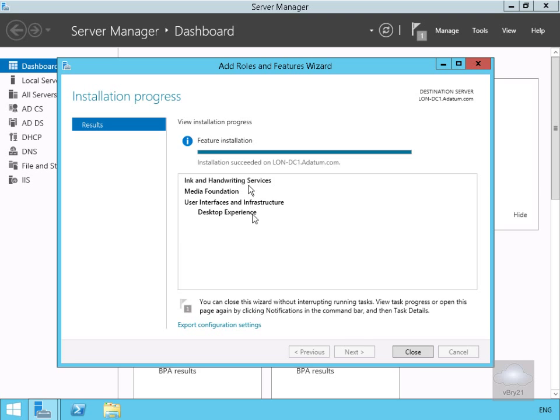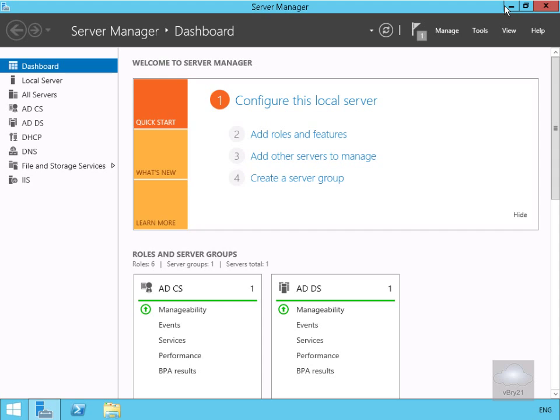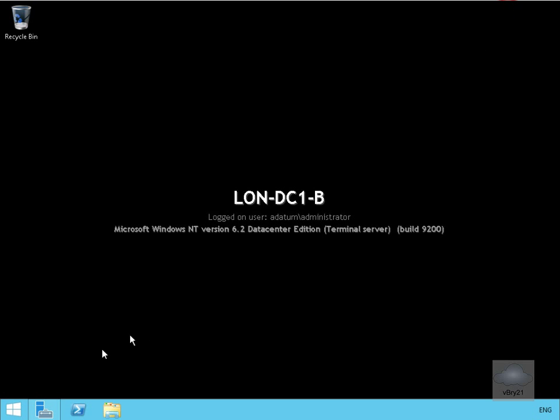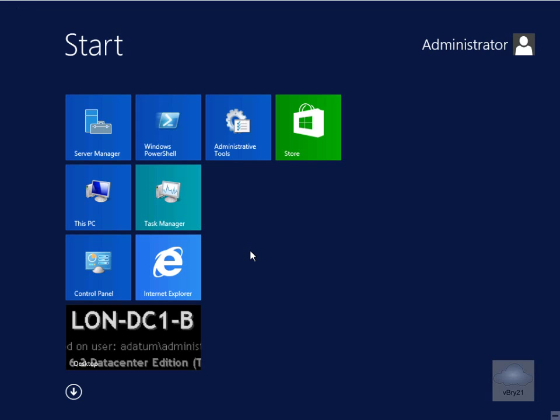And the installation is now complete, so we'll just select Close to close down the feature installation. We'll just minimize down Server Manager, and if we come to our Start button now, we should find an icon for the Windows Store now that we've installed the desktop experience, which we can indeed see on the desktop. So the next thing to do here is create a sideloading group policy.